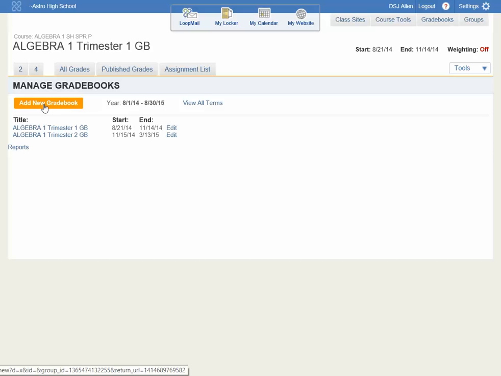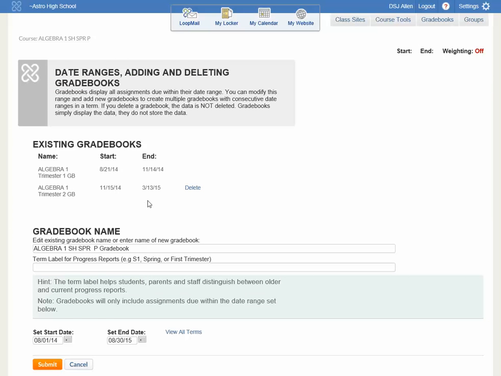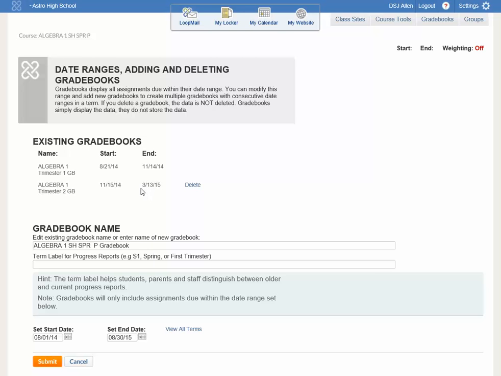So I'm going to go ahead and add a new gradebook. There's my end date of 3/13 right up above. Notice I can delete anything if I make a mistake. And here I'm going to change the title for my Trimester 3 gradebook. Let's stick with our naming convention, Trimester 3, GB.